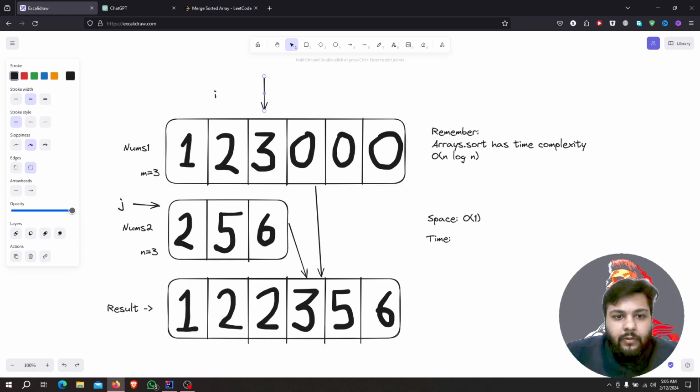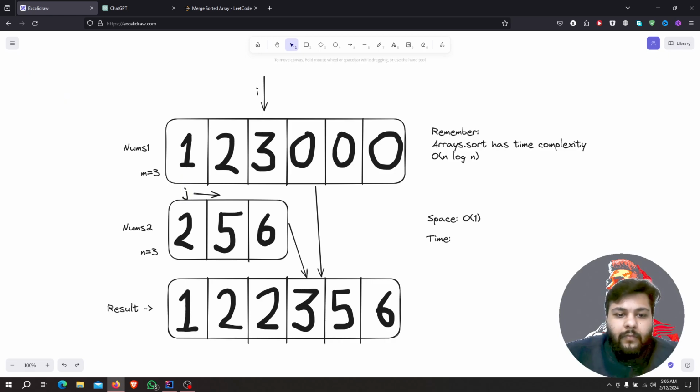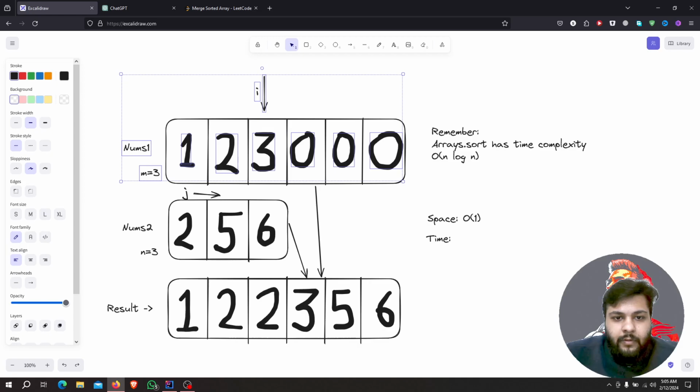So let's go here. Now from 3 or 2, which should be kept? 2 is less, so 2 is kept here in the result array. But now the iteration moves to 5. Now the iteration has moved to 5. So let's move this up.